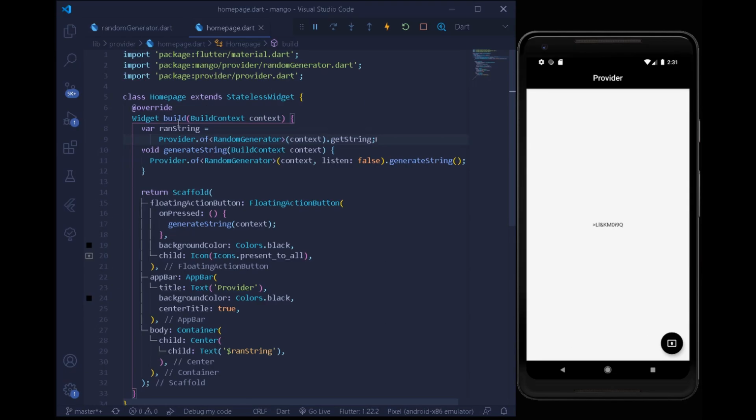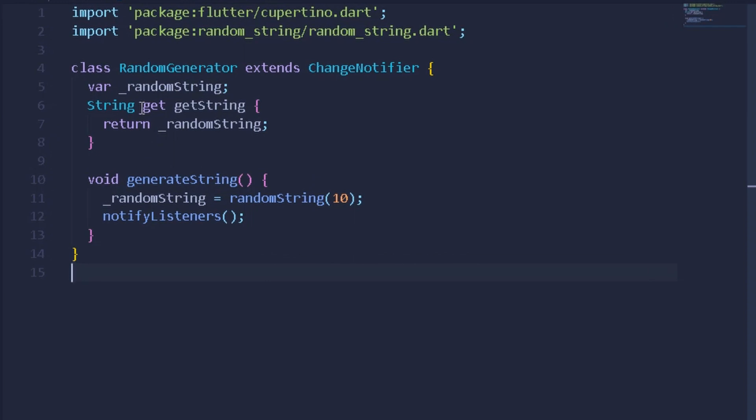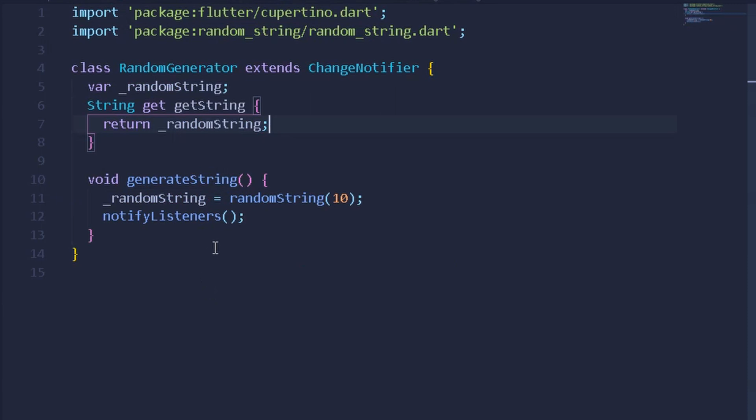This is because the value of the random string, which is a rand string, is getting generated from our getter of getString, which is under our random generator, and it will simply return the random string, which is a private variable. But here, under our random generator provider's generate string method, you may observe that we are simply providing the value of the random string, which may change accordingly.